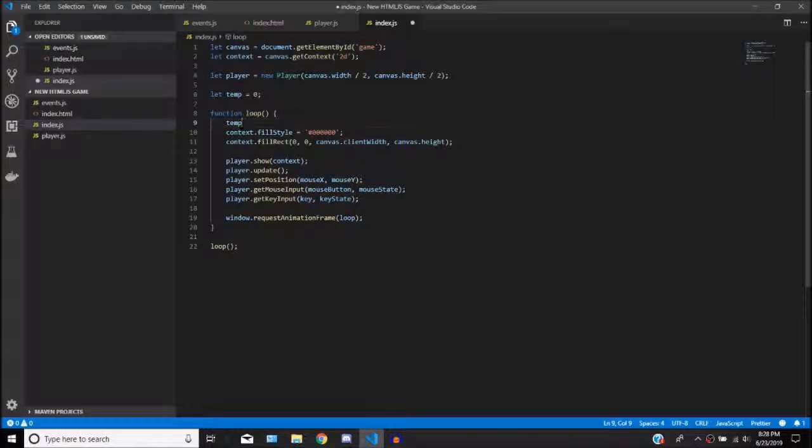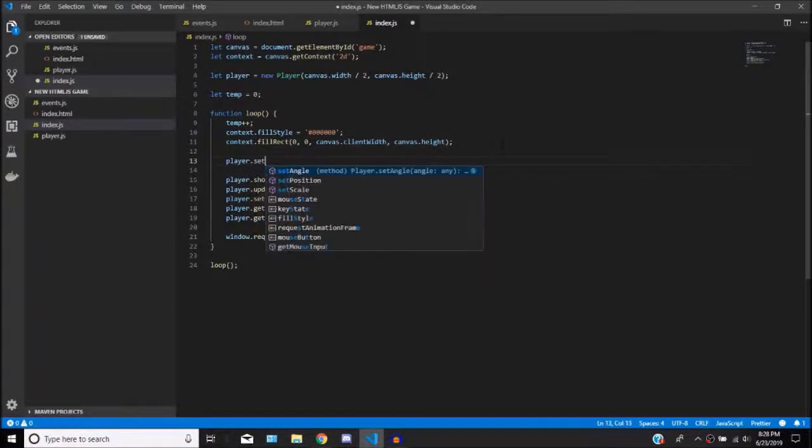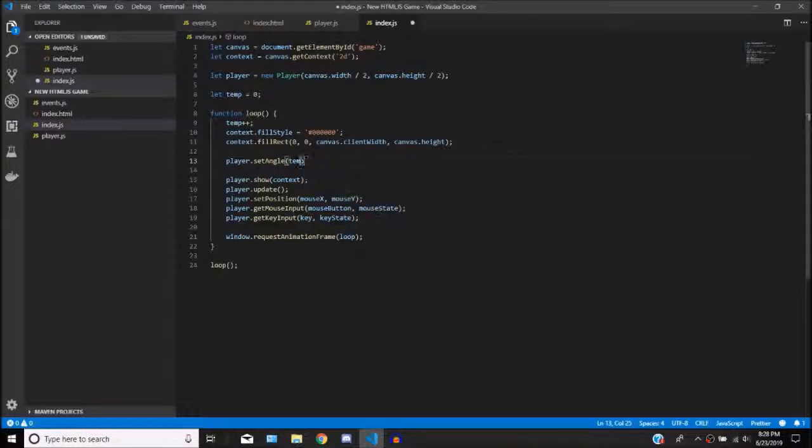Temp is adding each frame, and then we want to set the angle each time temp is updated, which is every frame. So set angle to temp, and let's run that. As you see, it's rotating. It's doing what it is, but it's not really rotating the way that we think.